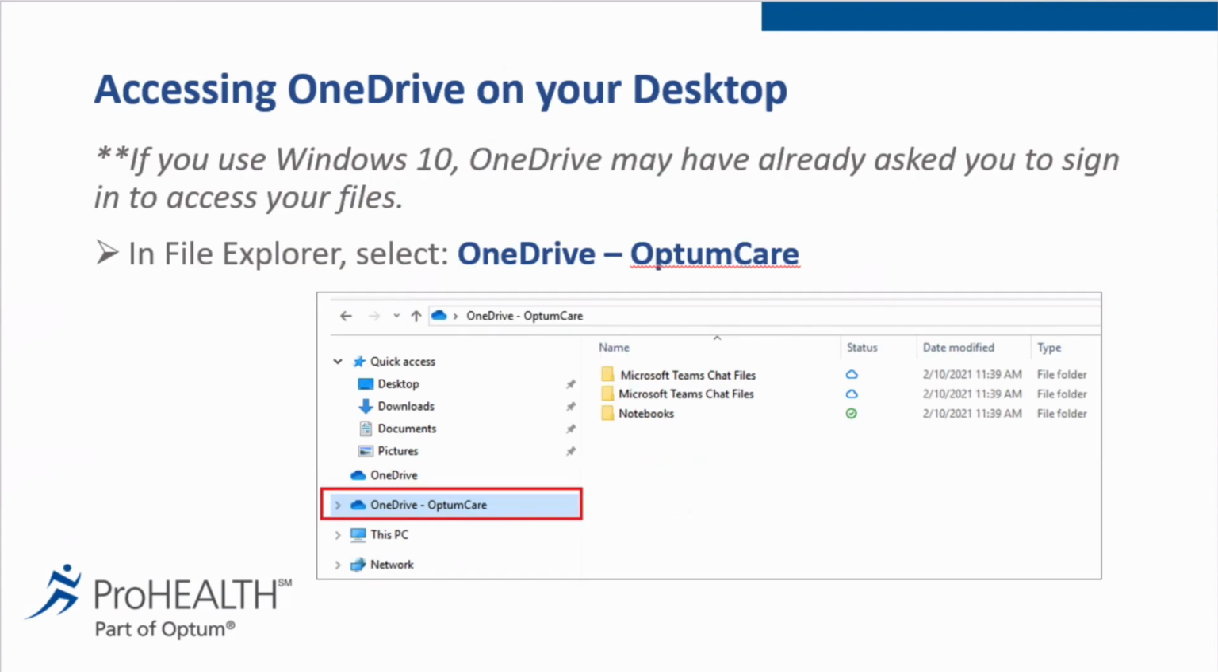Accessing OneDrive on your desktop. If you use Windows 10, OneDrive may have already asked you to sign in to access your files. In File Explorer, select OneDrive OptumCare.